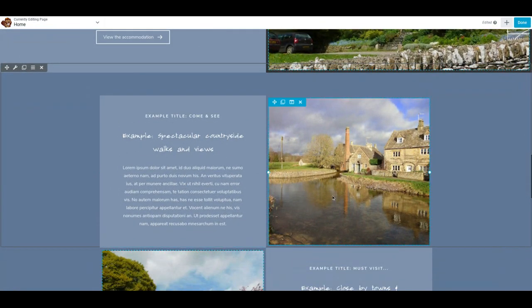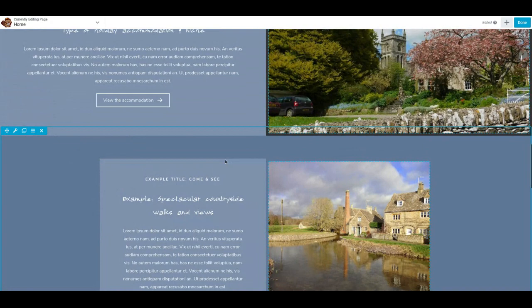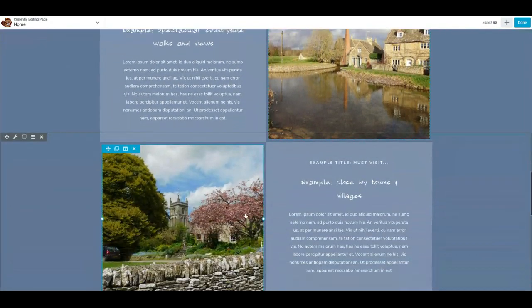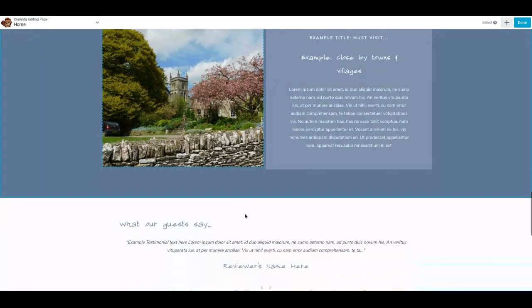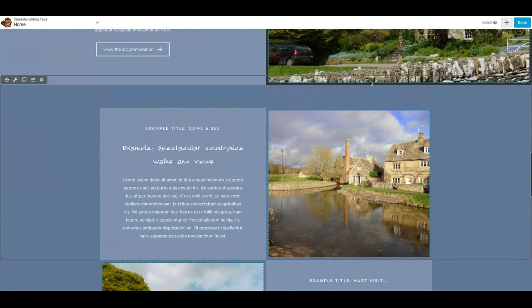And these two are exactly the same as above. They're just a smaller version. And that's it. Once you've finished making your changes to the page, you just click done and then publish.